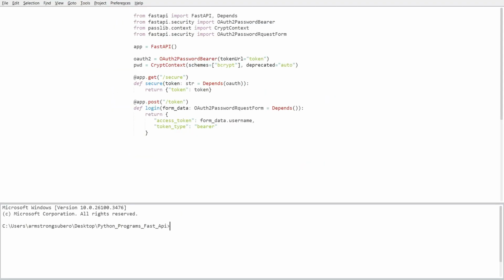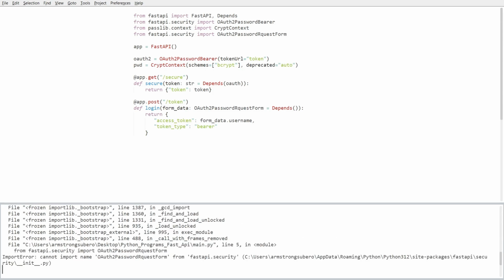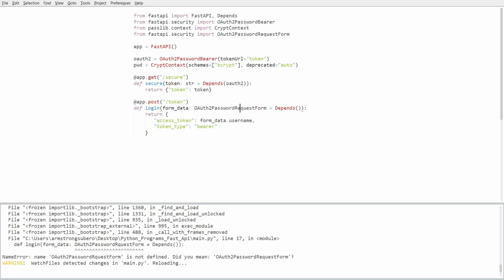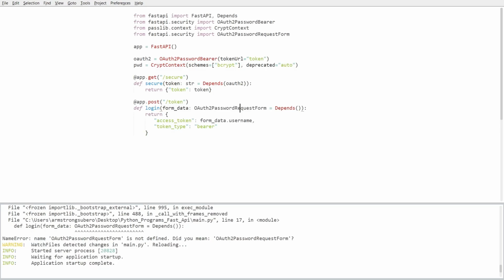Control S, the uvicorn reload. Let's see what the typo is today. Reload. And this is where the typo is. Just request. Line 5. Request. Lot of typos today, man. Lot of typos today.